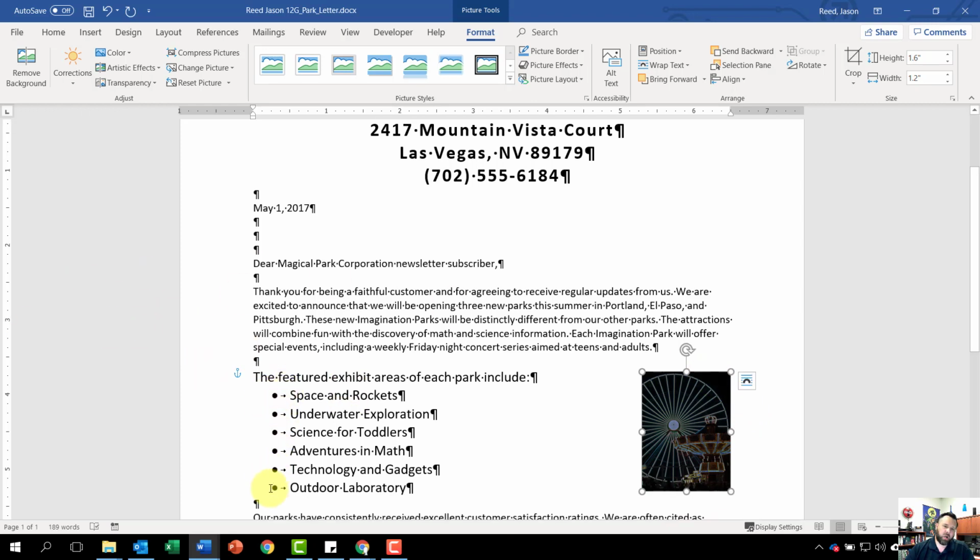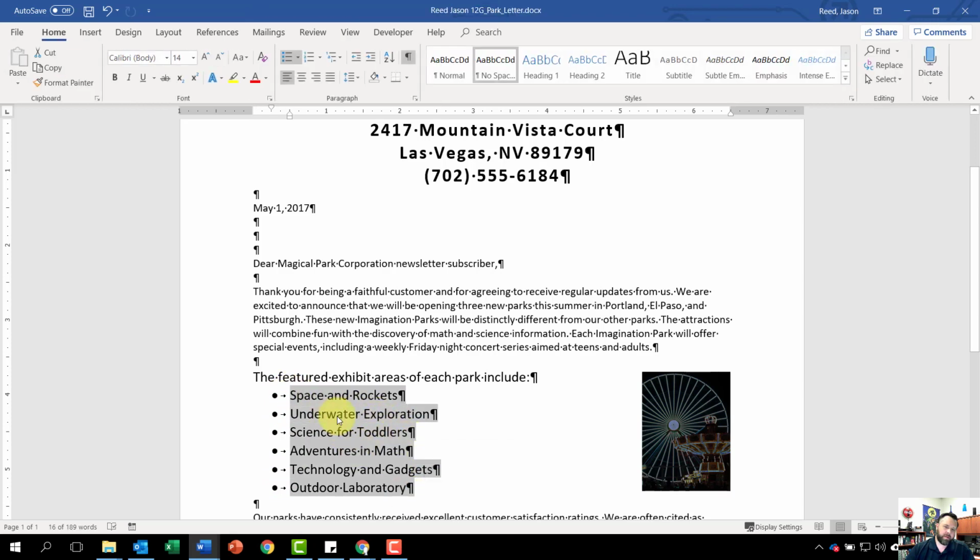Now we want to change our bullets. In Word, we can use our own pictures as bullets. So let's go ahead and highlight Space and Rockets all the way down to Outdoor Laboratory.